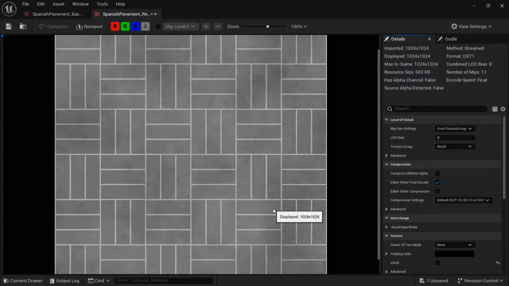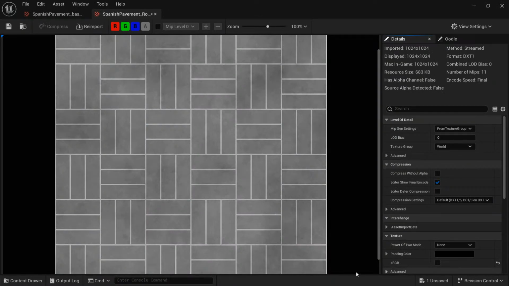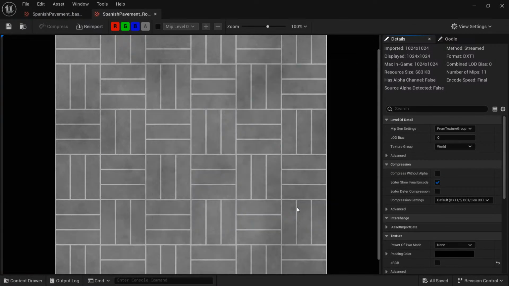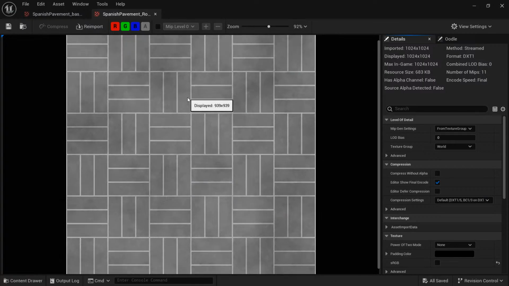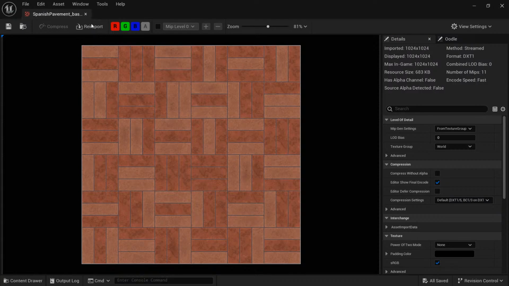Now for our normal map, if I double click on the normal map, Unreal is smart enough to know that this is a normal map, so it already automatically sets some of the parameters. sRGB is turned off, which is what we want, and compression setting is set to normal map. Now if you do import a normal map and Unreal doesn't know it's a normal map, then you want to make sure that you set compression settings to normal map and sRGB turned off.